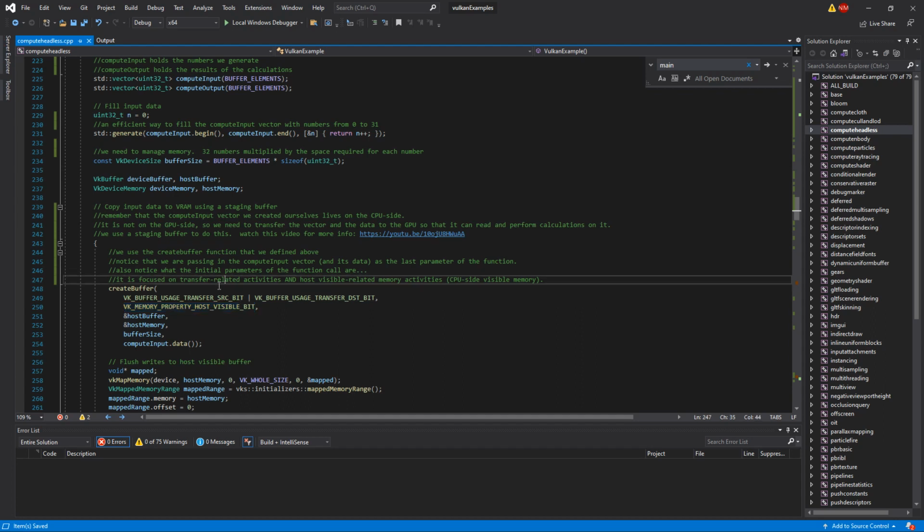We're creating a container, a buffer, a sort of a slot, if you will. And then we pass in all our little variables that we initialized here into it as holders: host buffer and host memory. Buffer size, we know what the buffer size is because we did the calculation here: 32 elements times the size of each element. And then we're putting in the data, compute input data, which is this right here.